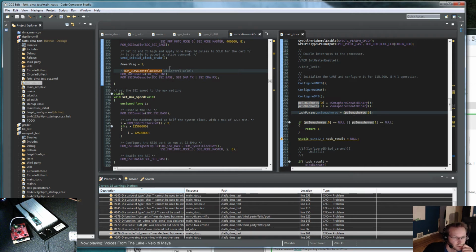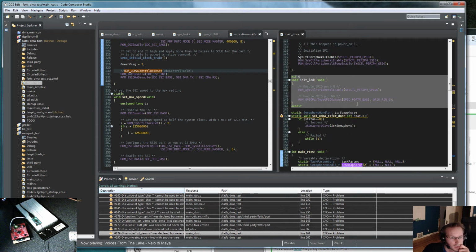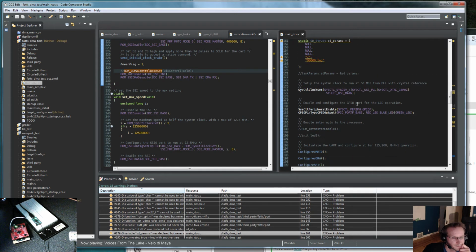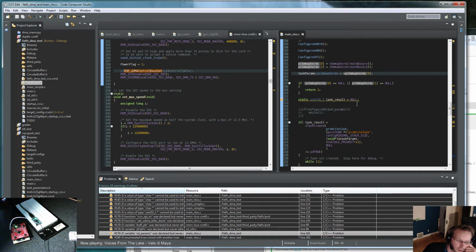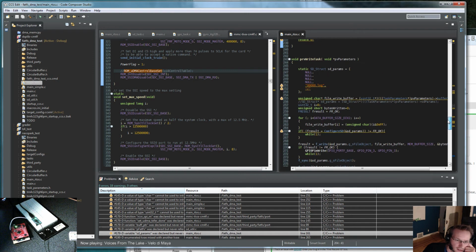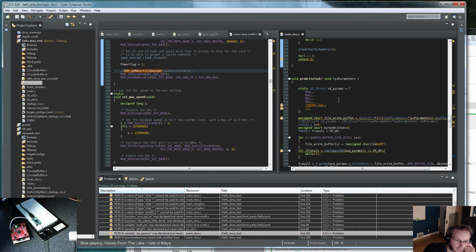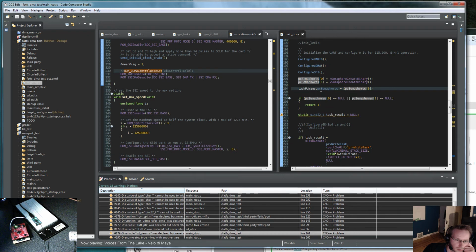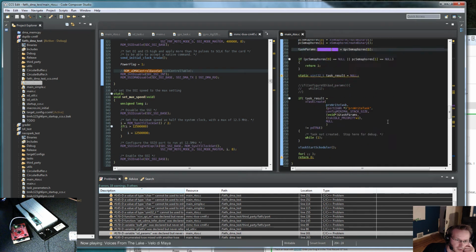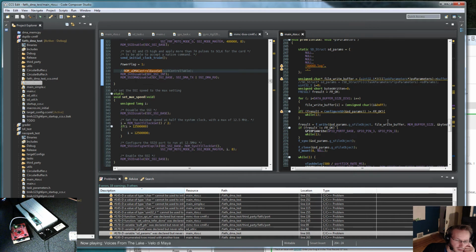So the semaphores are used to communicate between the SD interrupt and the task itself. And I'm trying to remember why task params.pc semaphores wasn't just a global semaphore.